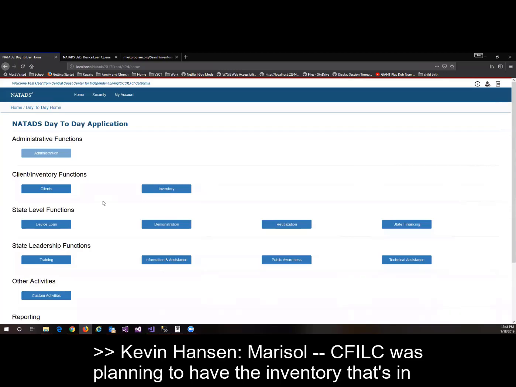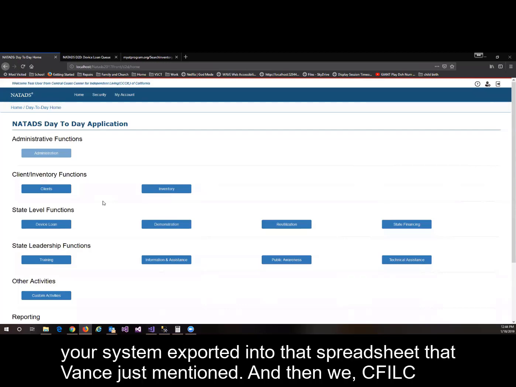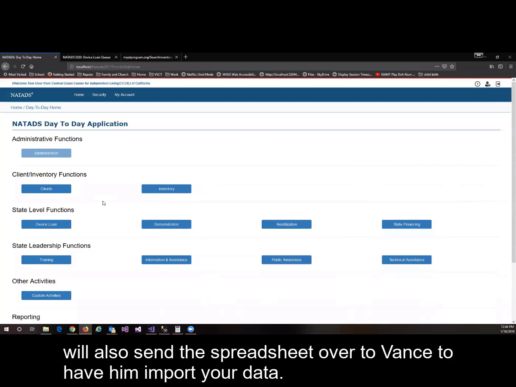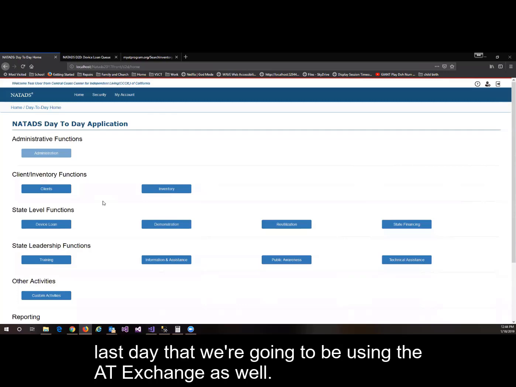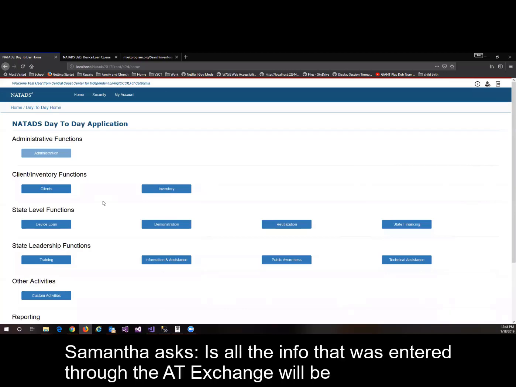Marisol, CFILC was planning to have the inventory that's in your system exported into that spreadsheet that Vance just mentioned, and then CFILC will also send the spreadsheet over to Vance to have him import your data. And at some point, we will be sending out an email giving you notice of the last day that we're going to be using the AT Exchange as well.